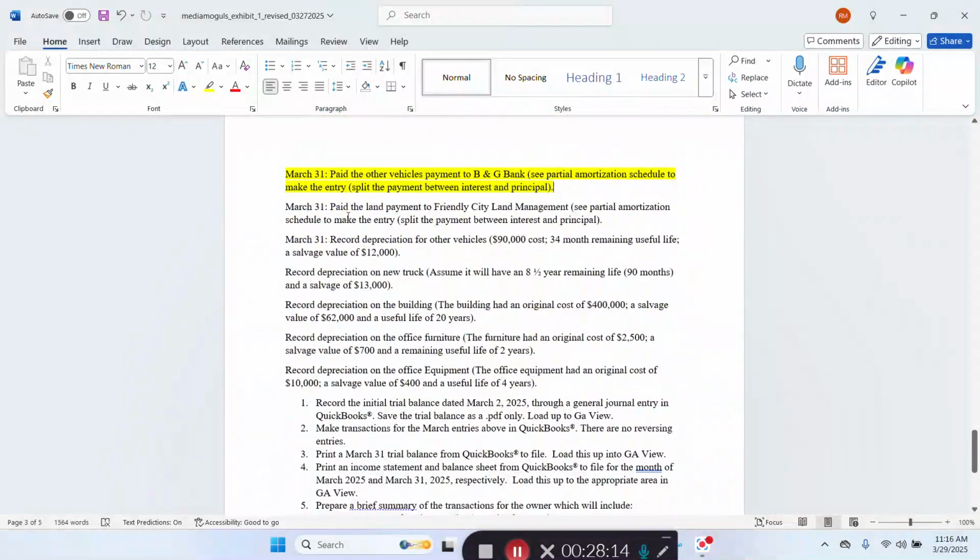Go back to that particular item. Highlight it so you know that you've done it. On March the 31st, we record depreciation for the other vehicles, $90,000 cost, 34 months remaining useful life, salvage value of $12,000.